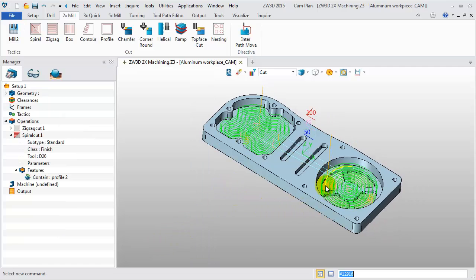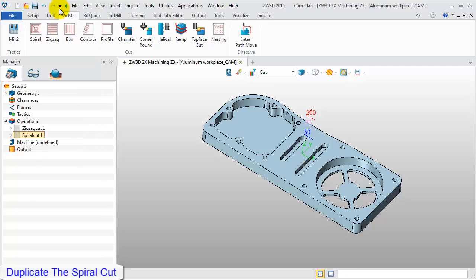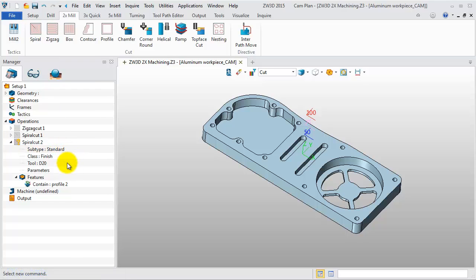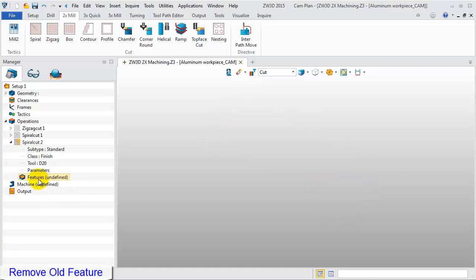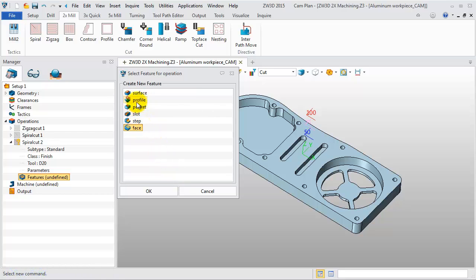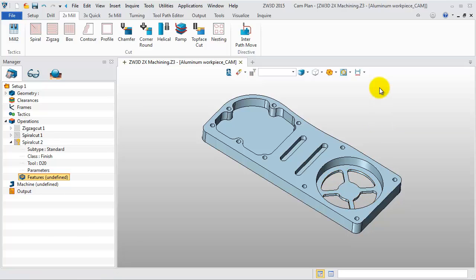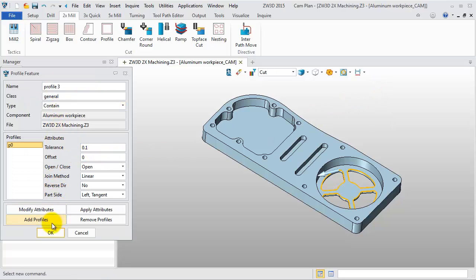Next, we will machine the 4 slots, still using the spiral cut operation. Hide the toolpath and right-click on Spiral Cut 1 to select Duplicate. Now we get the Spiral Cut 2 operation. Right-click on the feature and select Remove All. Then right-click again, choose Add. Click Create and select Profile Type. Pick the 4 small slots. Also, keep the type as Contain and click OK.